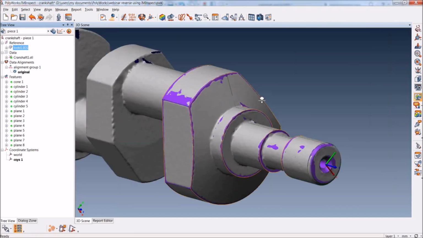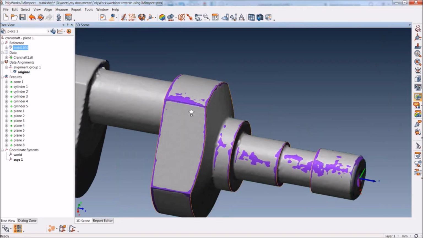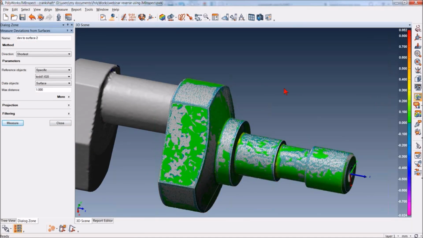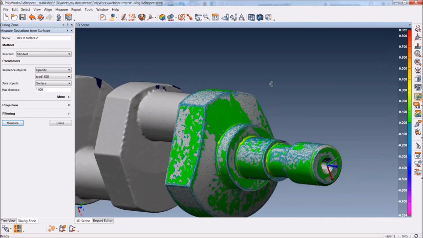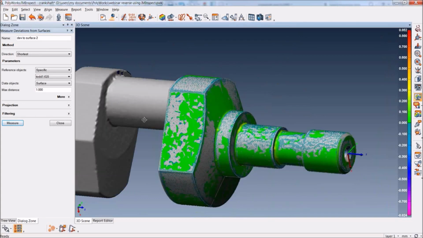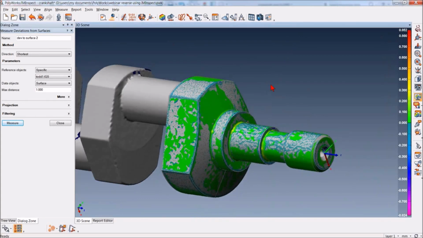And lo and behold, there is our CAD model all trimmed up. Let's do a quick color map, and let's put a little lower deviation for our search zone. So between 0 and 1, we actually have a pretty good job. So this is a quick way we can go through and do reverse engineering just using inspection.